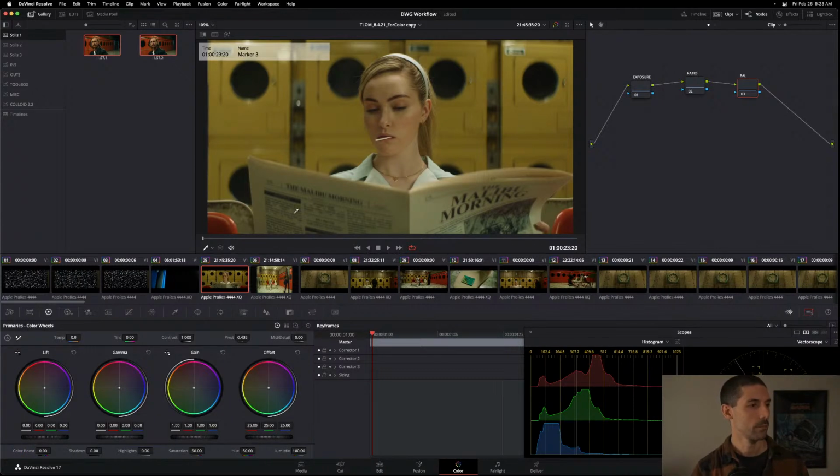All right, output question here. In a Resolve ACES project, is it possible to set up several delivery outputs with different output transforms without changing the project output transform setting? Not to my knowledge. That's a good question.